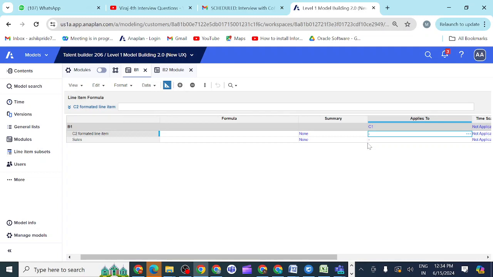Asif bhai, now I understood. Creating the C2 formatted line item is the fourth condition, but creating in the B1 module is the third condition. Yes, that is what I am telling you. In the same module, we are creating means it consists of the same dimension. But the list formatted line item we are creating here is a list format, which helps for the fourth condition. For mapping purposes we are helping. So that is the fourth condition.